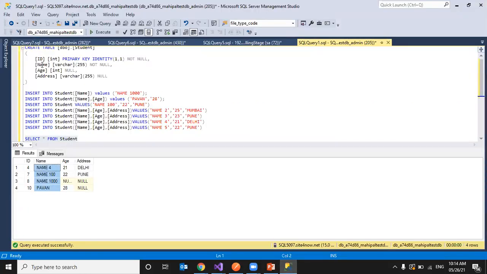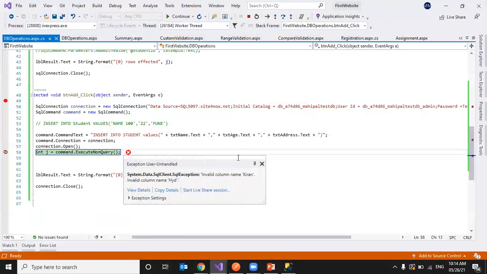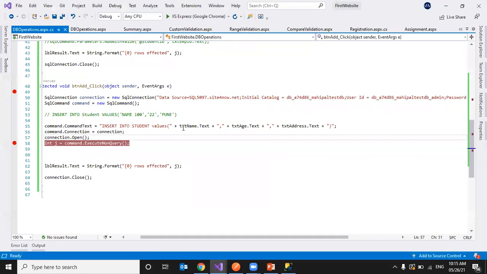See here, name is varchar, which means string. So name is of type string, age is of type integer. When we pass 27, it took it as an integer value, because I did not specify it in single quotes. So it was able to treat it as a correct value. But Hyderabad and Kiran should be in single quotes. So to avoid that, we have to specify the quotes here.